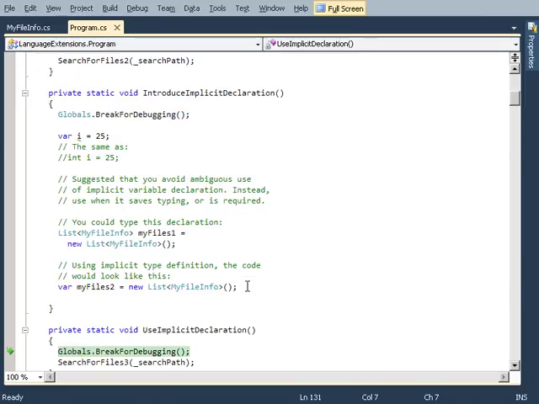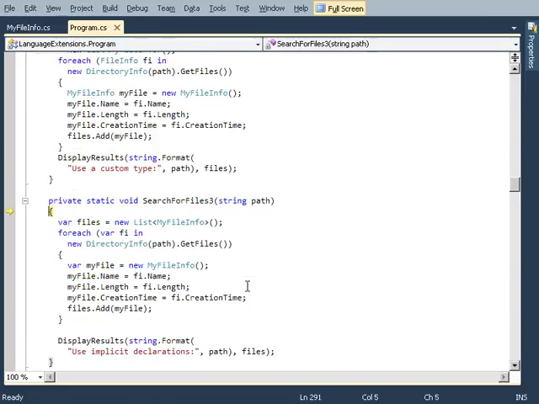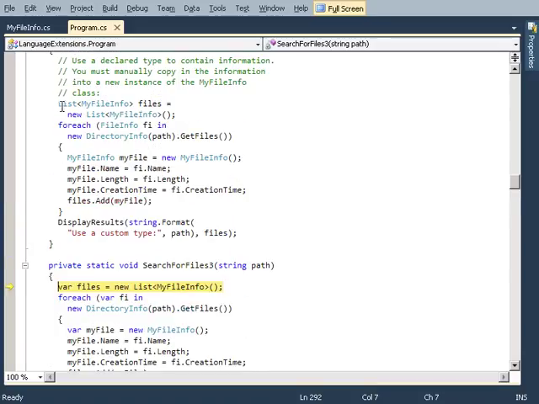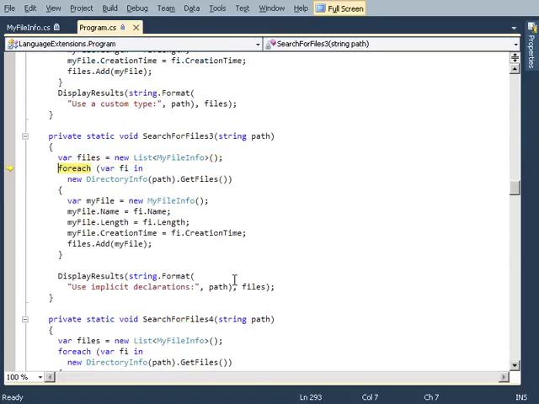Here we'll come into the third version of this procedure. Here we are. And really, the only change here is I've used var where I could. So here I have var files equals new list of myFileInfo. So instead of having to type this long declaration, I have this short one. Here, for each var fi in this collection, well, I know this thing returns a collection of files. I don't need to explicitly say FileInfo fi. I can say var fi.